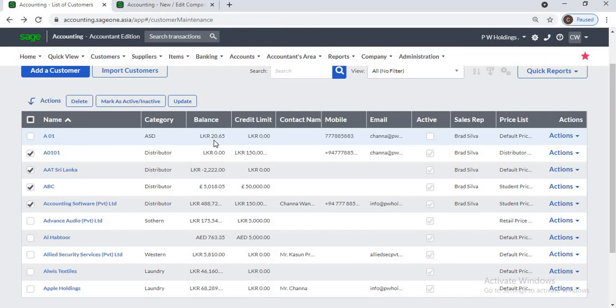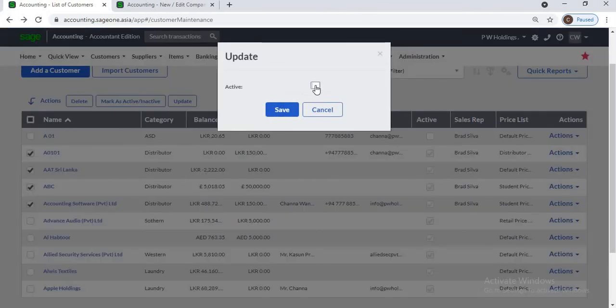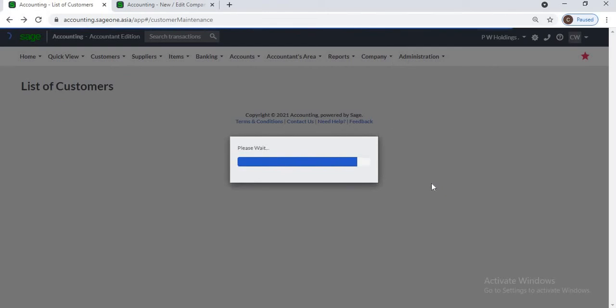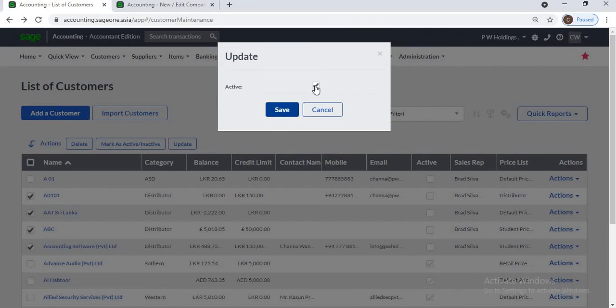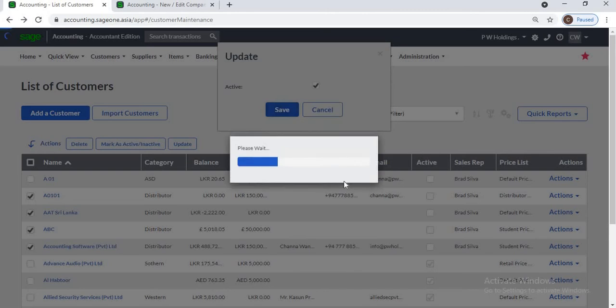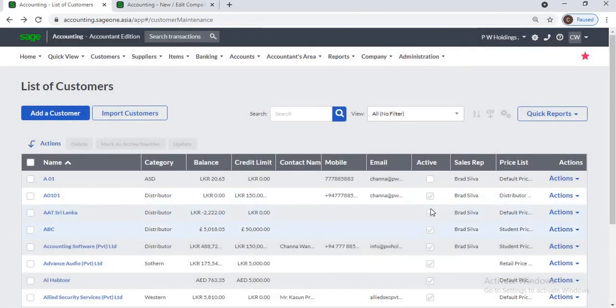Mark as active, inactive. You can also set customers as active or inactive in bulk. Check all the customers that you want to update and click on the Mark as active, inactive button. If you want to inactivate, you can untick this option and save. These customers are inactivated. If you want to activate again, select those customers, click Mark as active, inactive, tick the active tick box and save. Now these customers are activated.